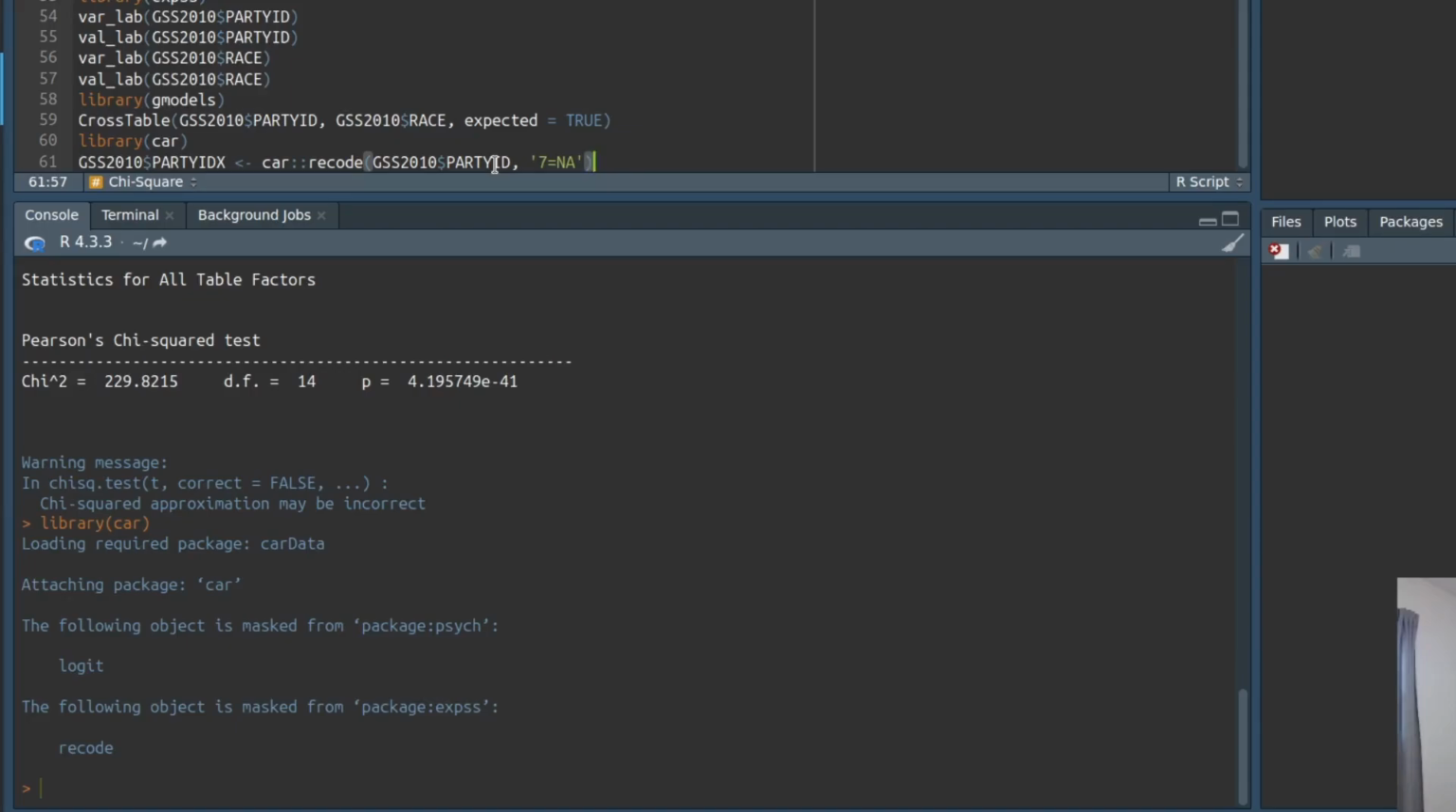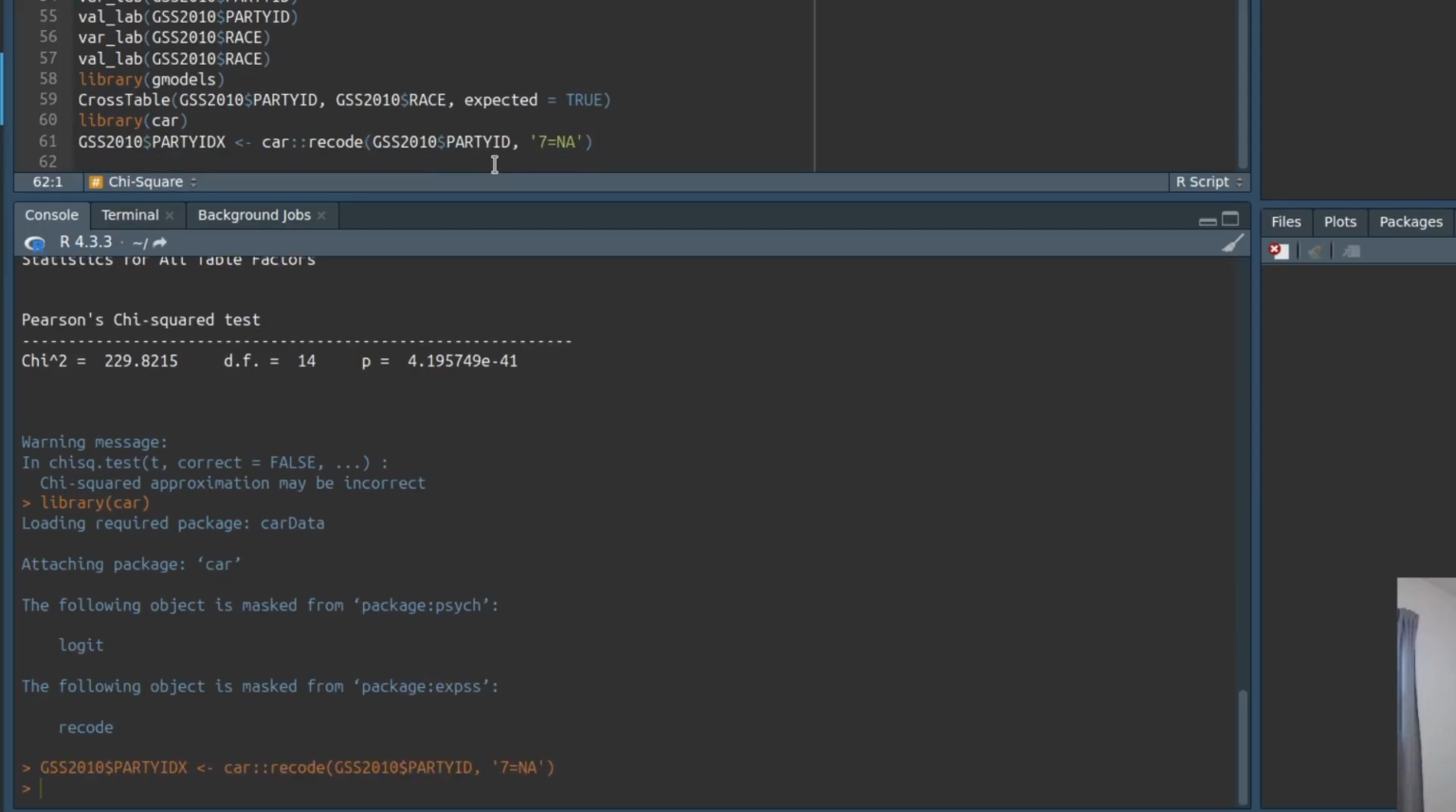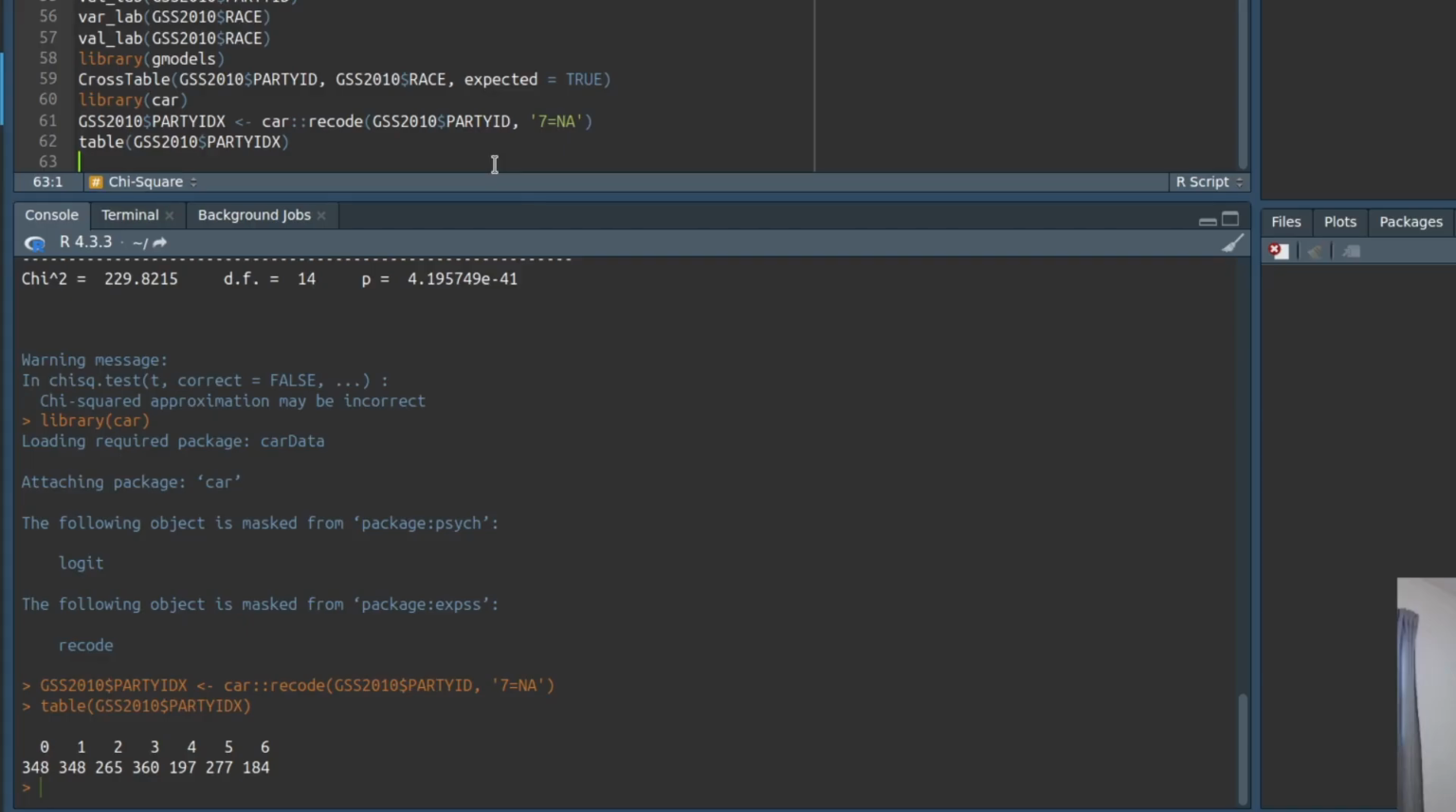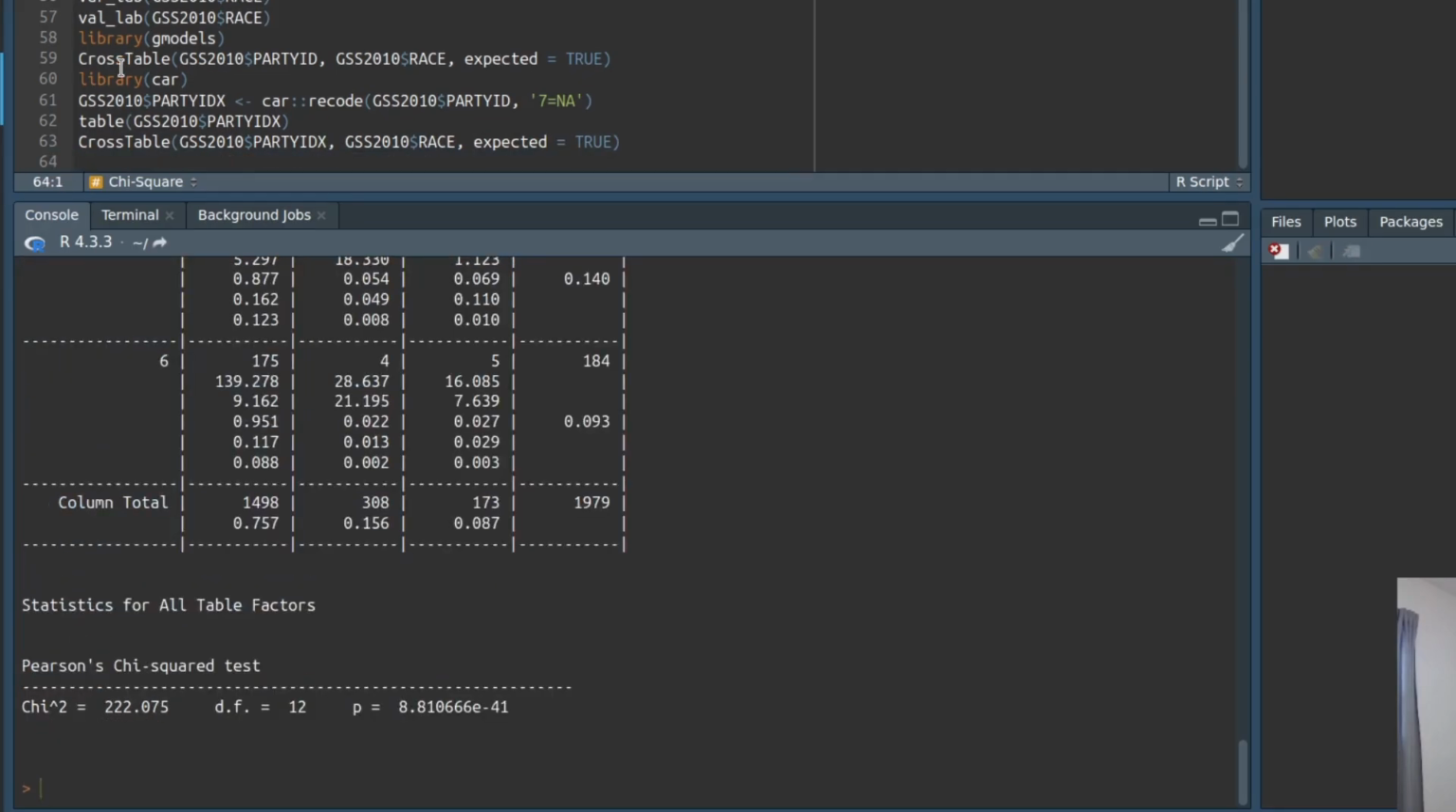So I'm going to run that recode. Always useful to check to make sure that your recode worked. So now there should be no 7. Yep. So we've got 0 through 6, no 7. Then I'm going to go back up and rerun this, but changing party ID to party ID X. And let's see if this works. No error down here, which means we have a minimum expected count in all of the cells of at least 5. And now we can look at our chi-square and check it.